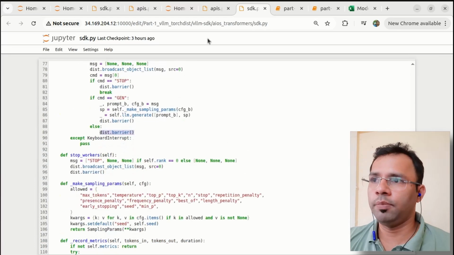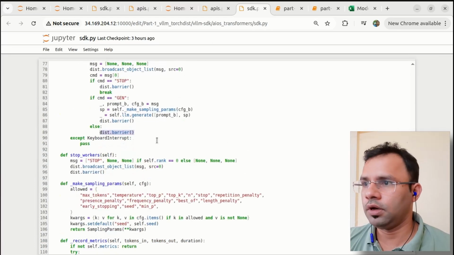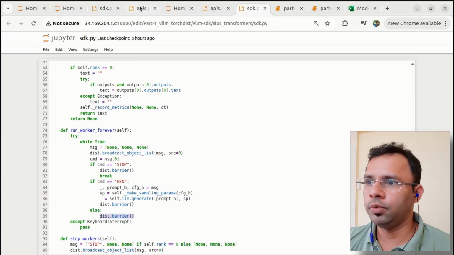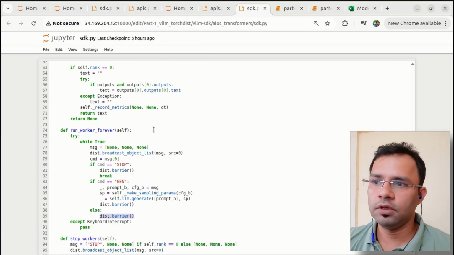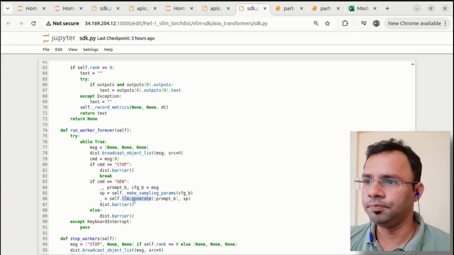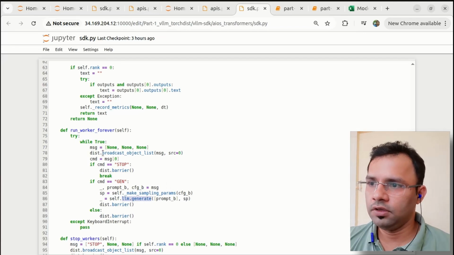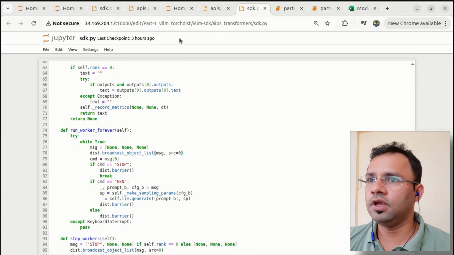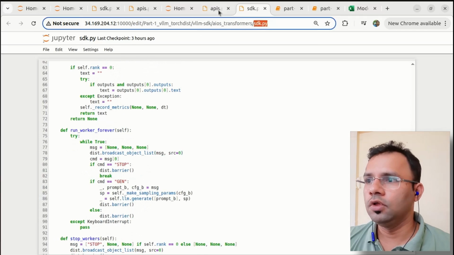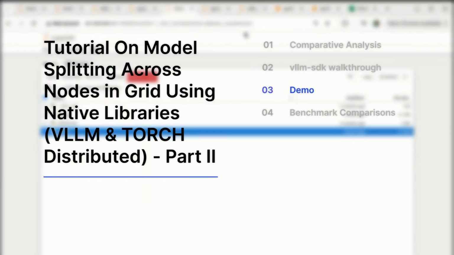So this is a simple function. It's not that complex compared to our part 1 video, where we were doing a lot of things from our side, sending the data and doing the inferences, everything. But here a few things are done by vLLM itself, like inferencing, and synchronization between the ranks is taken care of by vLLM. The only thing is we are passing the object list from our side. This is the simple function available as sdk.py in AIOS transformers. So that's it about this particular code.